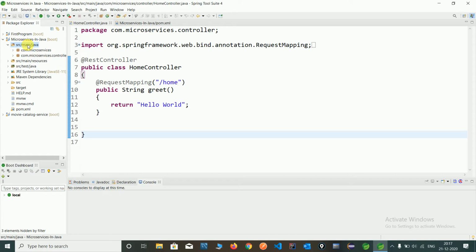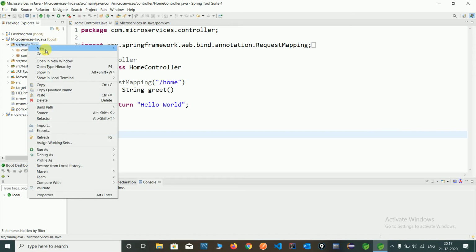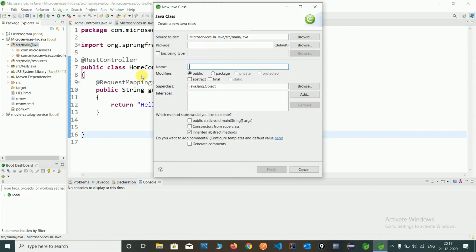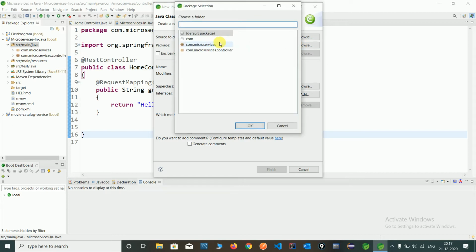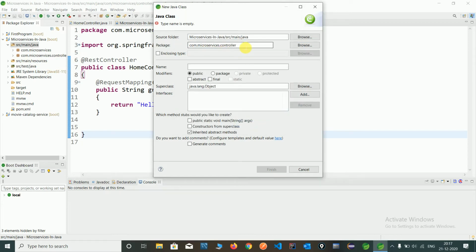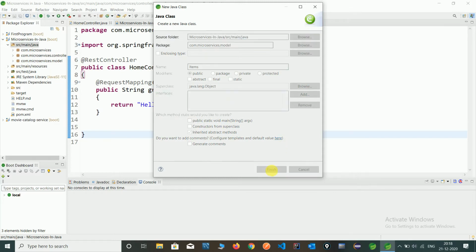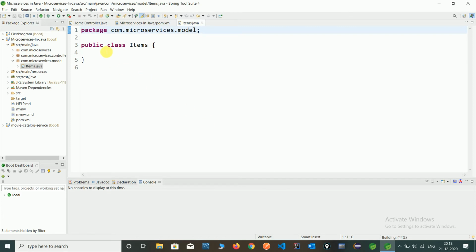For creating a model class, just right click here, click on New, click on Class. We should also declare a separate package for the model. So I am declaring the package as model, and I give the class name as Items. And let's finish. So this is our model class.